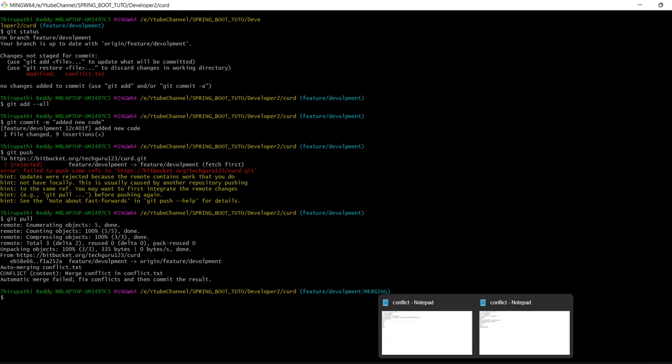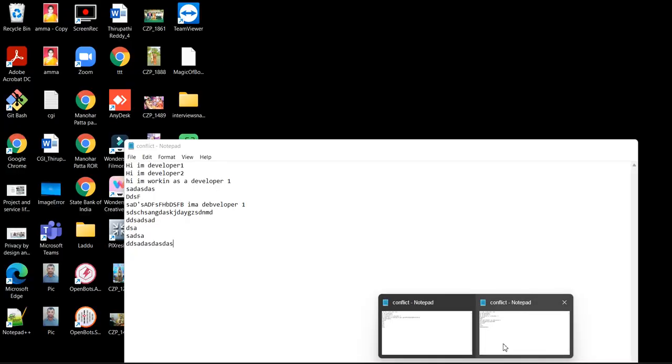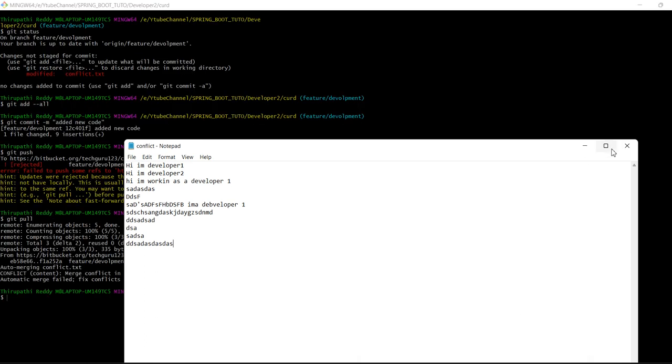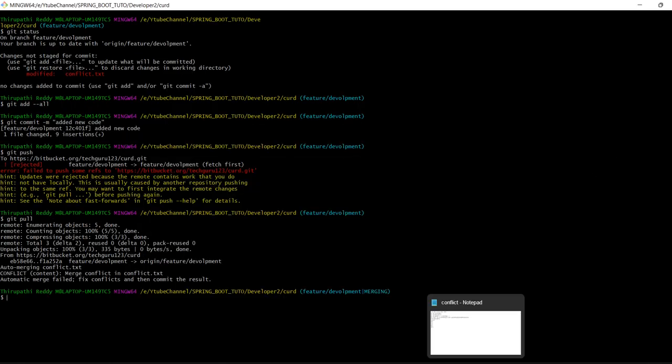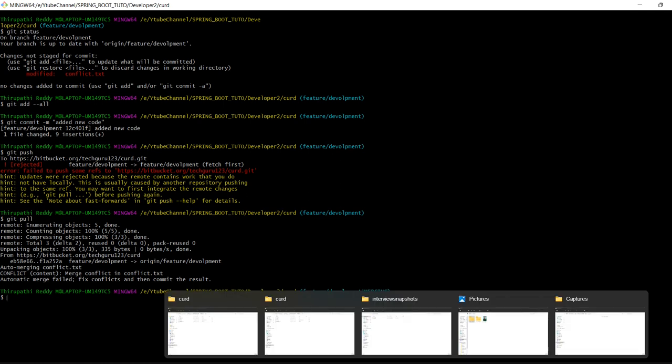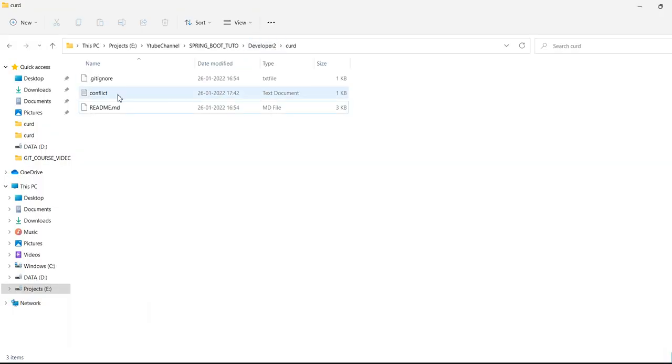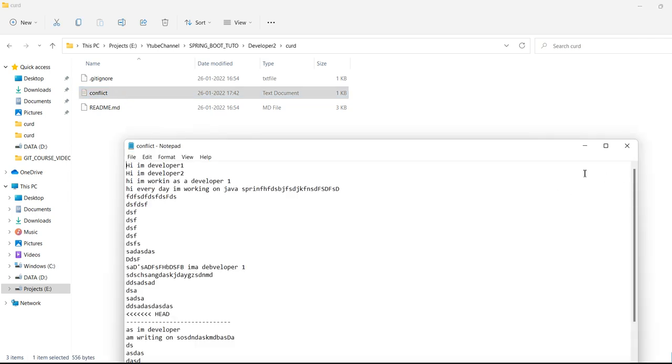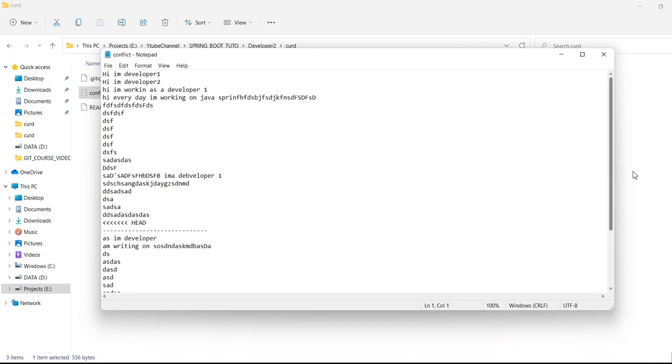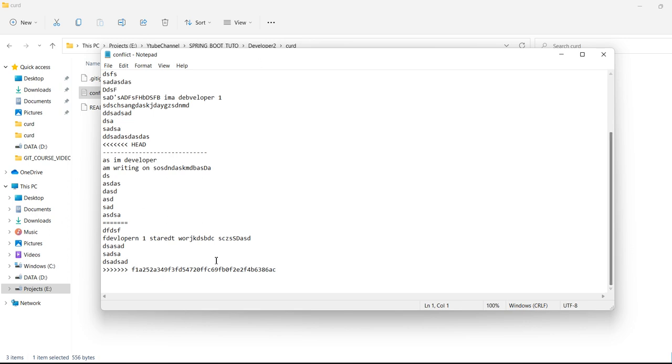Now developer 2 goes to the developer 2 page, to this project workspace. This is developer 2 here. He opens this config file, and here you can observe the conflicts. Both changes are in the same place. This is the middle marker, and this is the head. Developer 2 is on the same page.